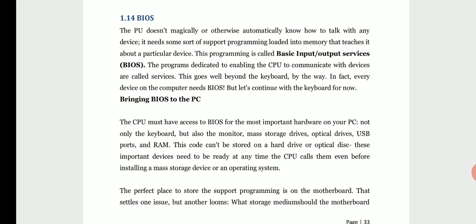So this BIOS, whatever code you have written in BIOS, should be stored somewhere, and you can't store it on any hard drive or optical disk like CD or DVD. And this code should be ready at any time. The CPU calls them even before installing any mass storage device or an operating system. Before installing your operating system itself, that BIOS should be there in your PC.